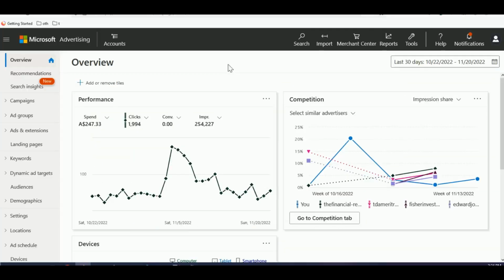As you can see the overview of my account, I heavily use Microsoft Bing Ads to promote several things, including ClickBank. As you can see, in the past 30 days, I have 254 impressions and almost 2,000 clicks. And look at that, I didn't spend much because I always use the strategy that I always show you here on my channel.